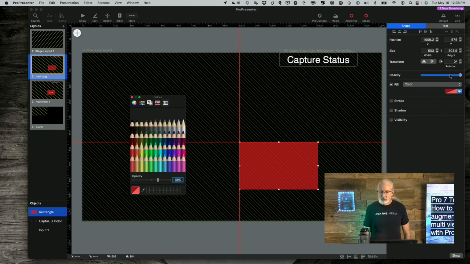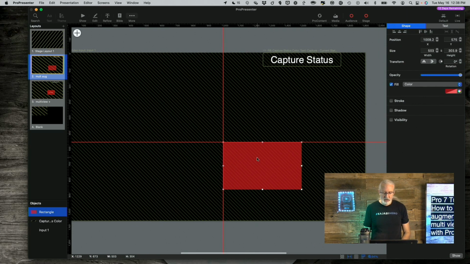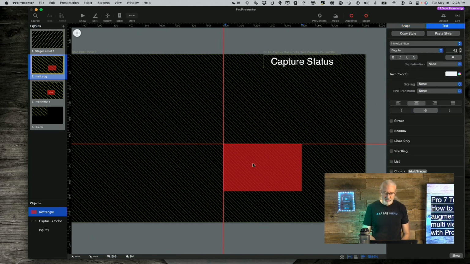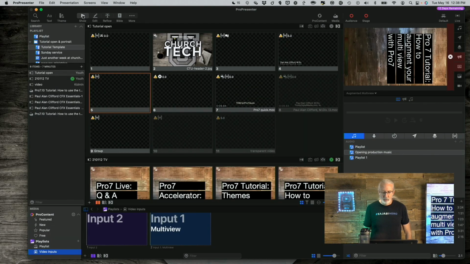I could have changed the opacity there, but that would have also affected the text, so I'm not going to do it there. Okay, let's close that out, and I'm going to double click in there and just type "don't use this source." Okay, so let's go back into show mode. That's probably enough to show you why you would do this.